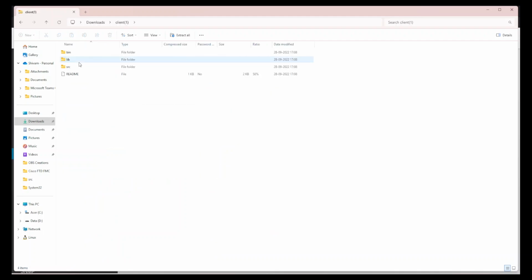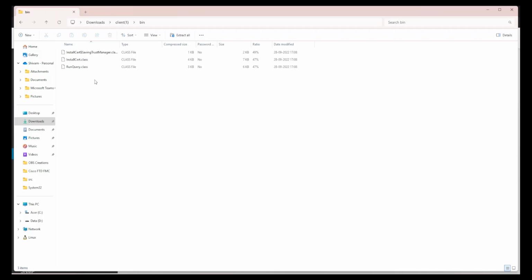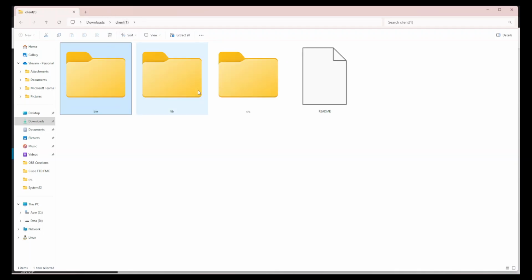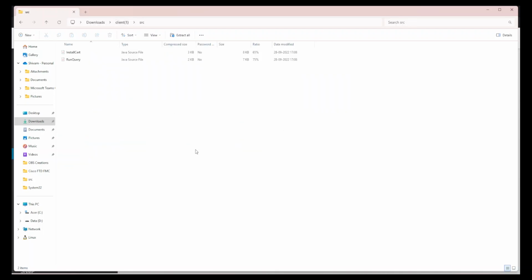If I extract this client.zip file which we downloaded, which was a JDBC driver, let me just zoom in a bit. You see this is the content of the folder. Now if I click on the bin folder, not the bin folder, it was the src folder. Yeah, you see this folder is very important.